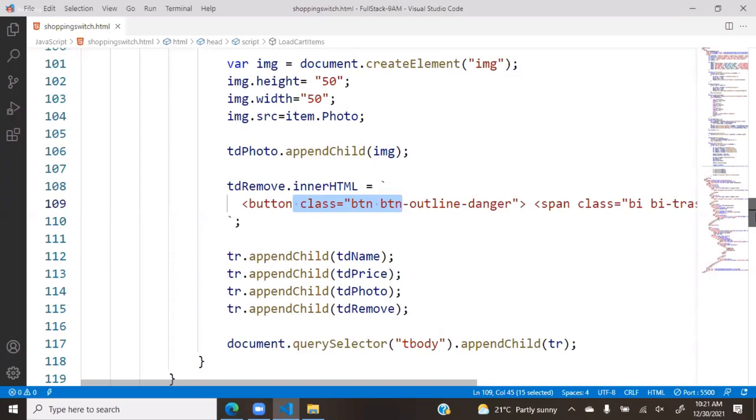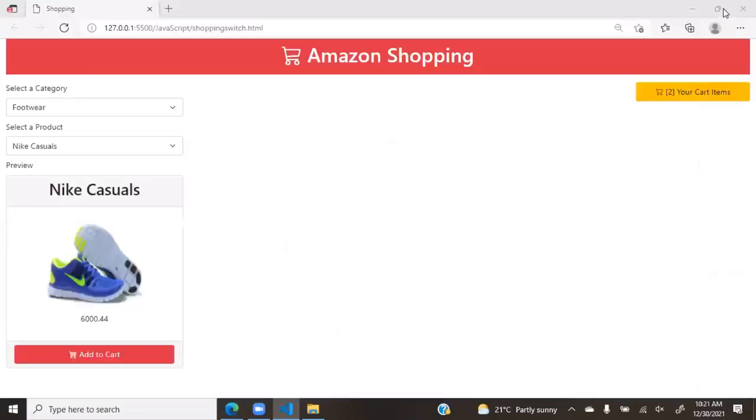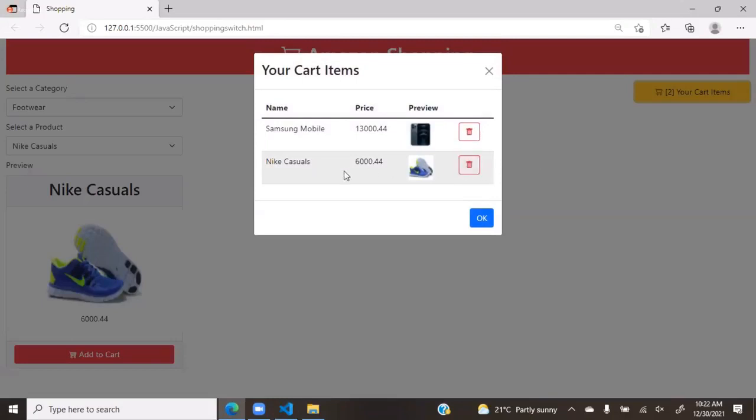When user clicks on this delete, we have to send information about this product to this button, and to remove it from the cart items, we have to know at which index it is present. Because to remove from the cart array, we need the index number. You remember we learned the splice method. By using the splice method, we can remove.